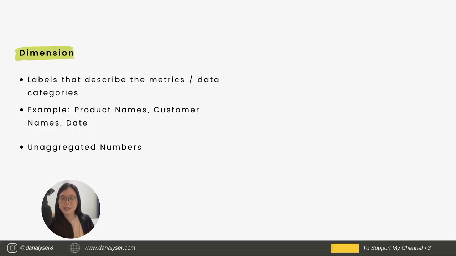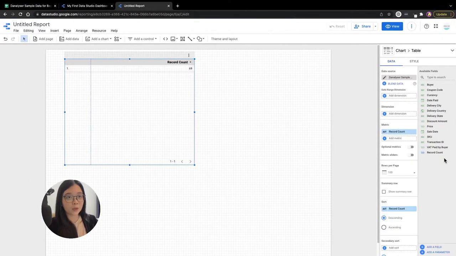In Data Studio, dimension refers to the labels that describe the metrics, or simply they are the data categories. Some of the examples are product names, customer names, and date. However, unaggregated numbers are also considered as dimensions in Data Studio. So if I go back to Data Studio, you can see that even price, they are all numbers, discount amount also a number, but they are still in green, meaning they are still a dimension. If we decided to aggregate it using calculated fields, it would then become a metric.